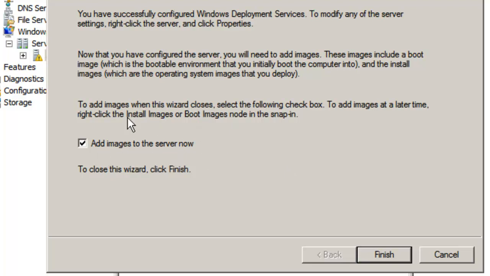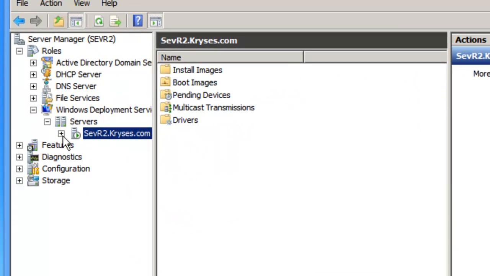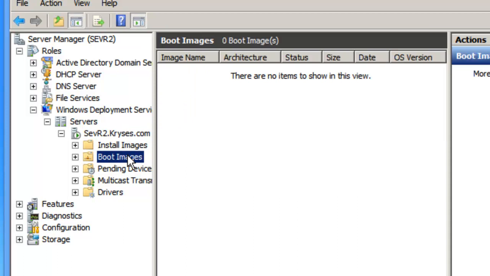Okay, so it's now asking us to add the image, but we will add it manually. We won't use the wizard, so we click that and we click finish. Right, so here we are. Sorry, the server is now configured, and this is where we're going to add our images.